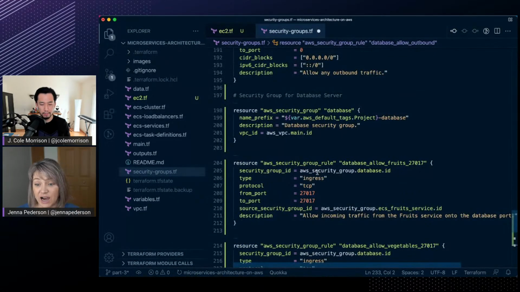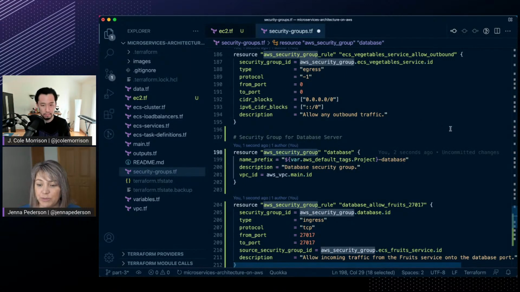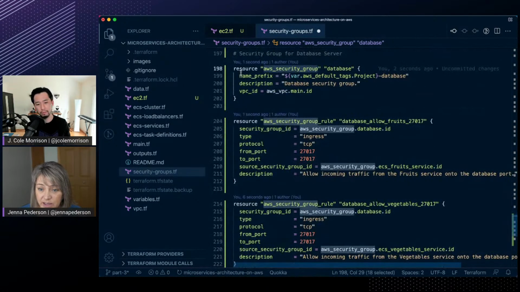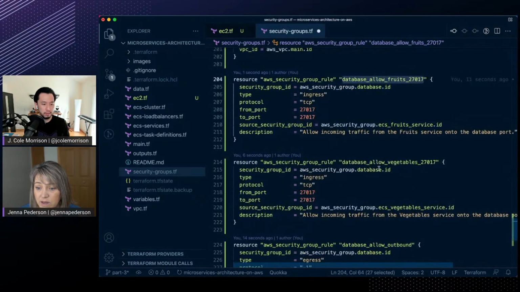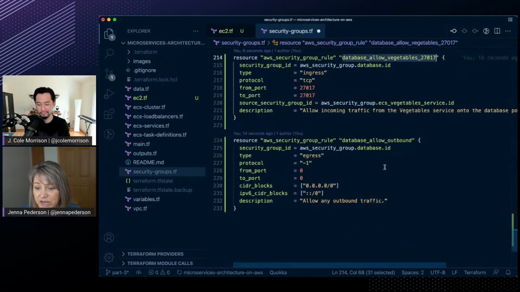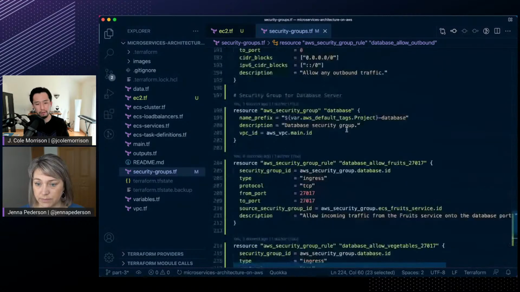So I just pasted in a few things here. We've got the actual security group itself in our VPC. We created a rule that allows fruits, a rule that allows vegetables, and then the outbound rule. That is it. You can change the security group itself that we just pasted in to match our tags thing. Oh yeah, that's right.